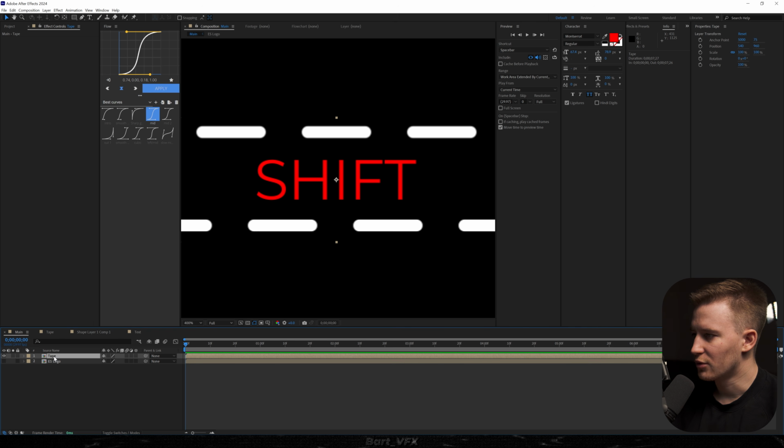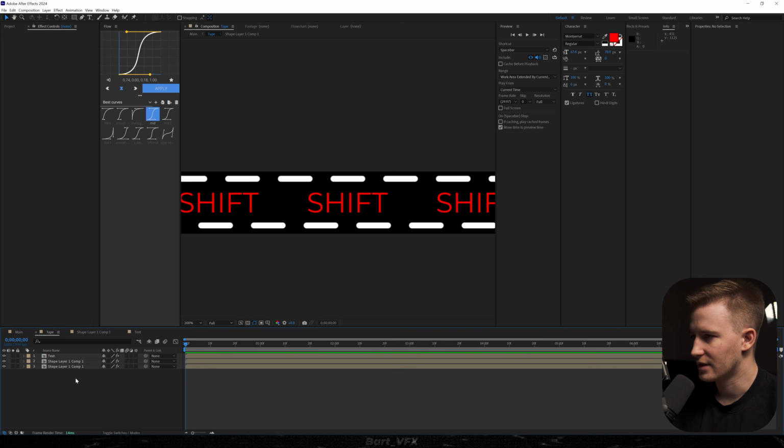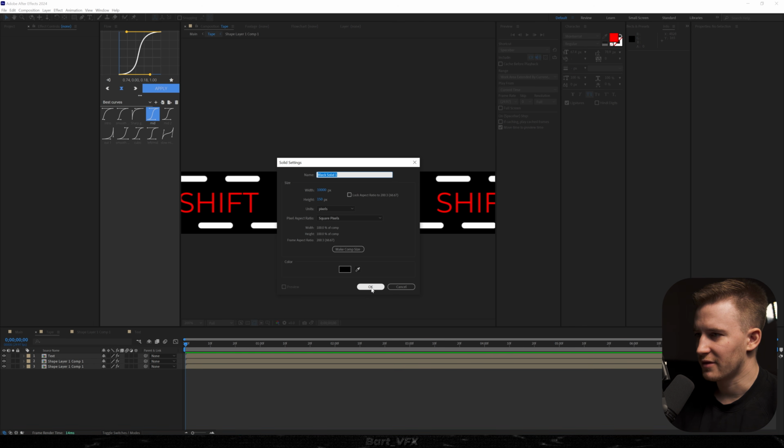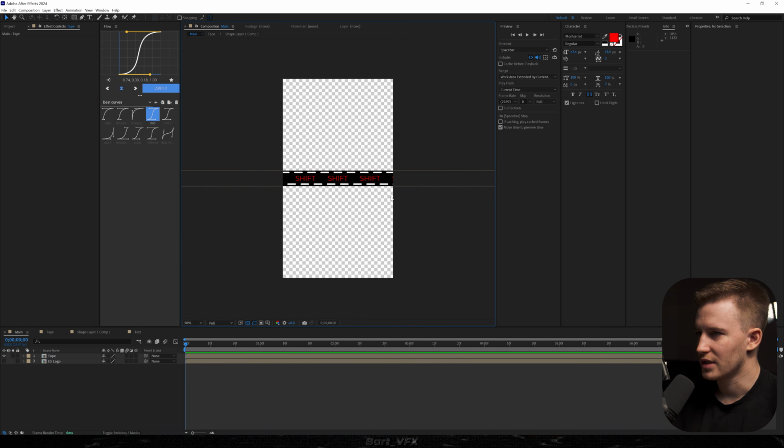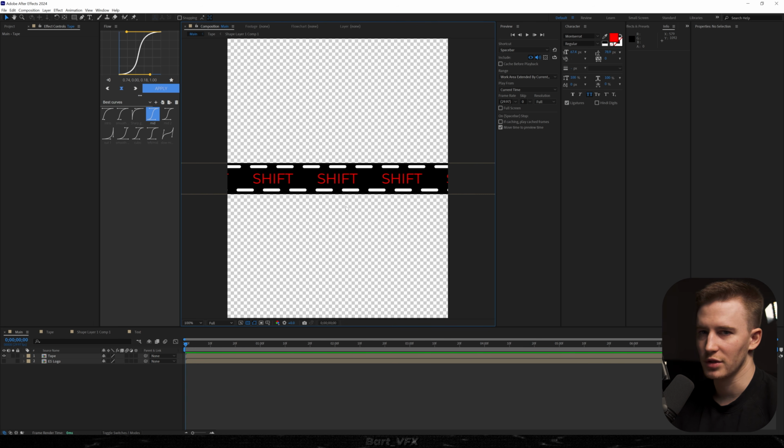And here we're gonna do one more adjustment in the tape, which is adding a solid. The black one is fine, so I'm gonna hit OK. Let's put it underneath, rename it to BG. Let's go back, and now as you can see, we got a pretty cool tape. We'll spice it up later on.